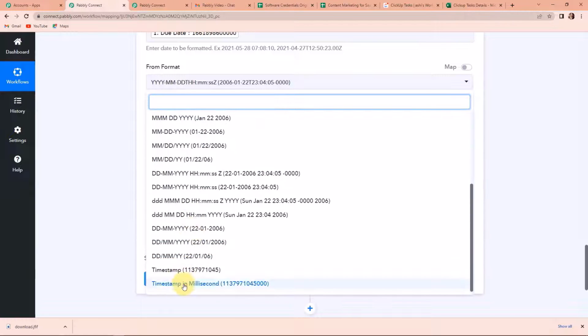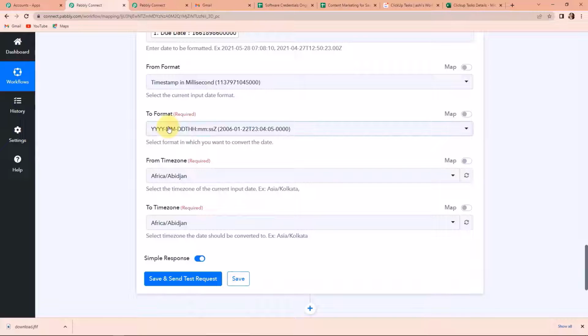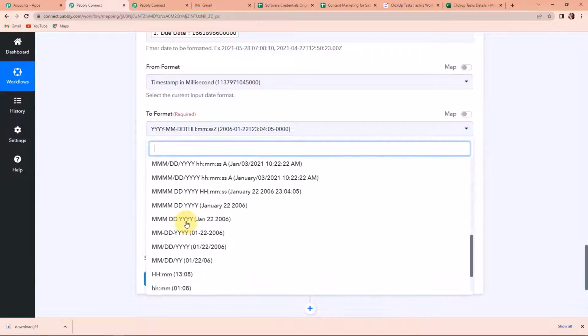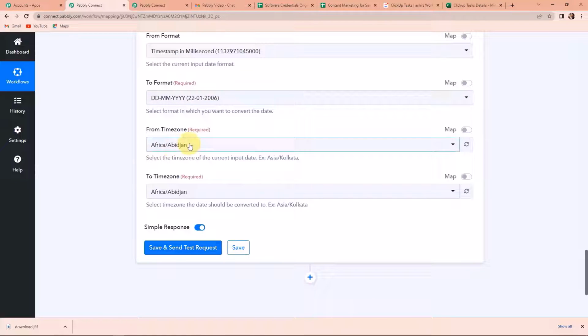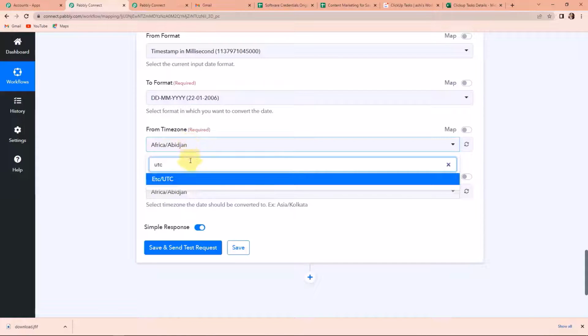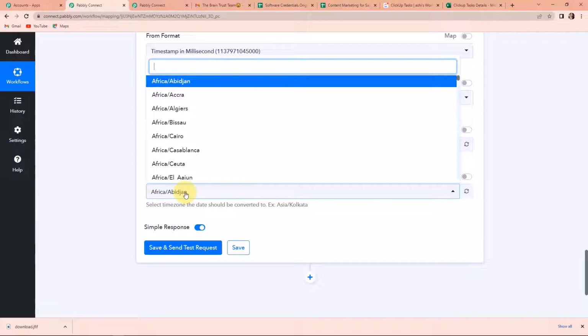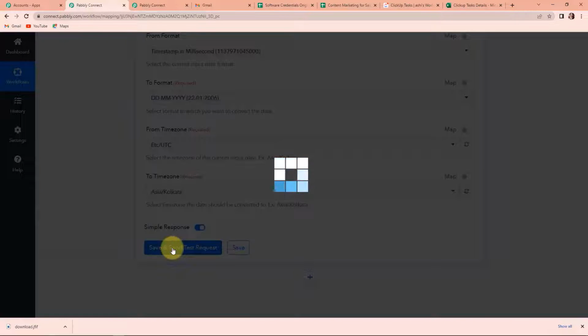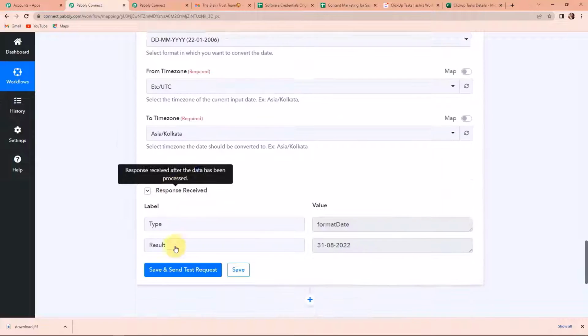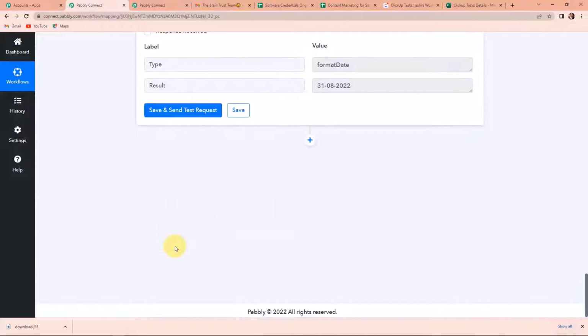This is in millisecond format. And then the to format here would be, I want it in date, month and year. So this is the format. Now from time zone is UTC. And then we have the to time zone, which is Kolkata. So let's click on this and click on save and send test request. Once done, here we have received the due date.